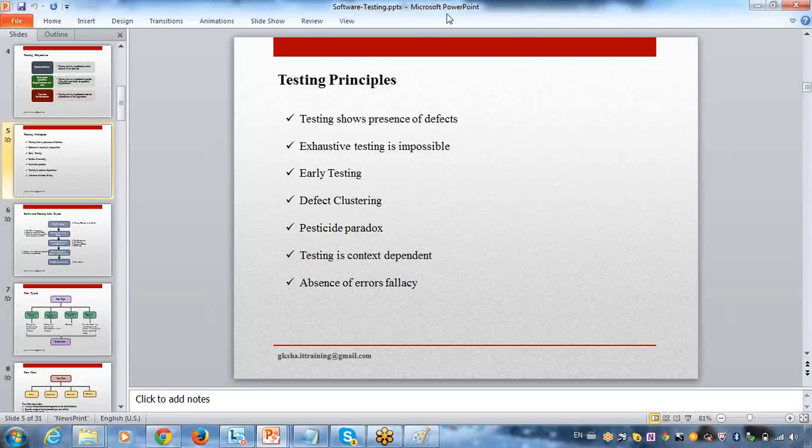This third point is very, very important. In interviews, people will ask, when exactly will you start your testing? The answer is as early as possible. That means if you are given the application today, start testing it today itself. And then one more good principle here is defect clustering.